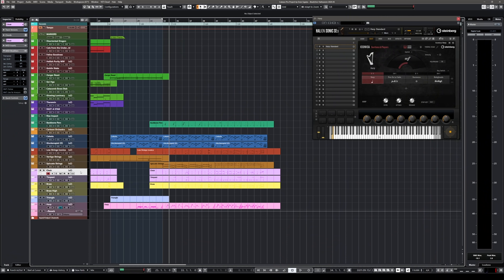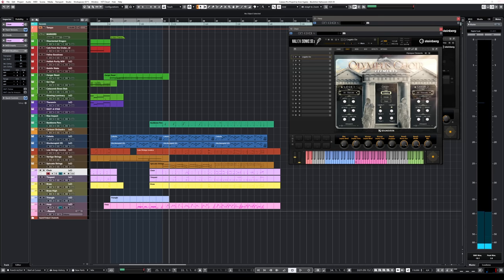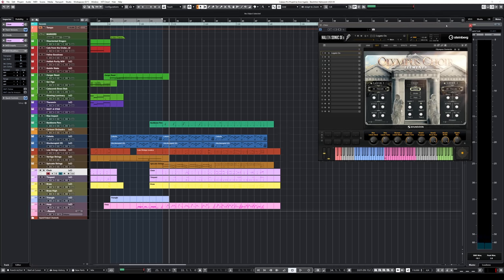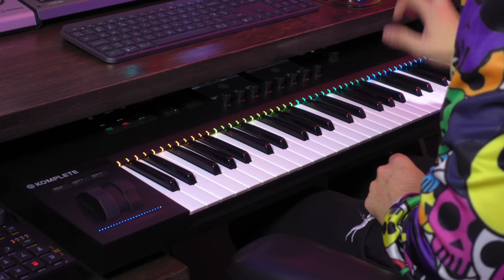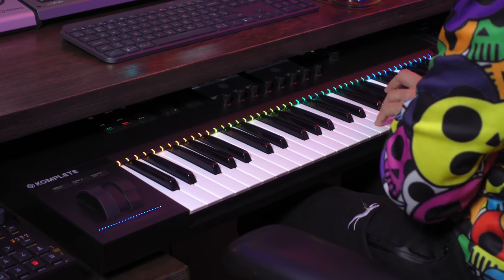Now, let's add the female choir. And the female choir is Olympus Choir, and I'm going to add some nice hits, some nice stabs from them. Let's do this. Yes, nice. So again, I'm using the same channel. So I have the male on the left hand and the female choir on the right hand.